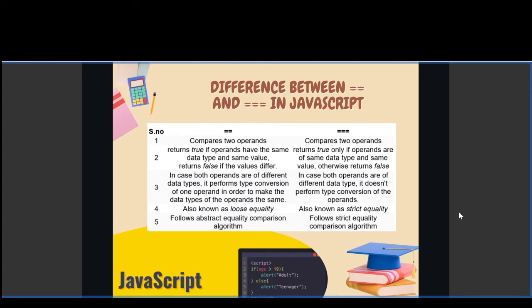If there is a double equal to, it will just compare the values, and if it finds them equal, it will return true. And triple equal to is like values should be same and the data type should also be same.